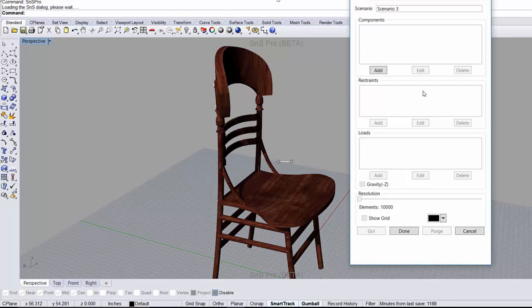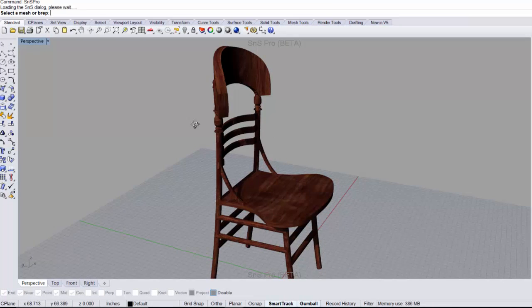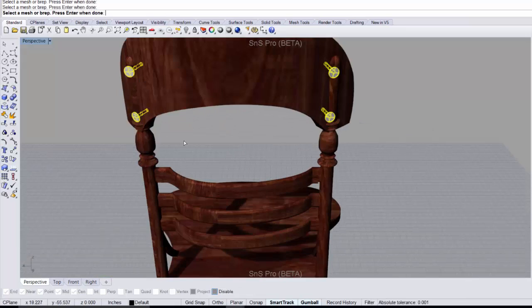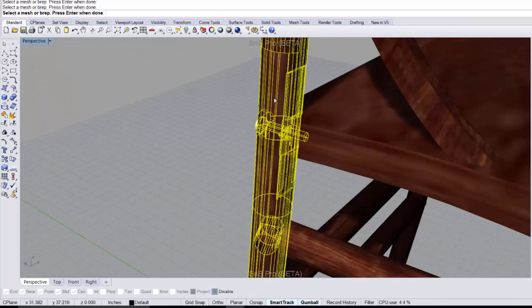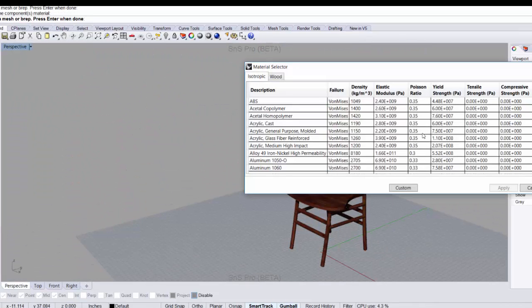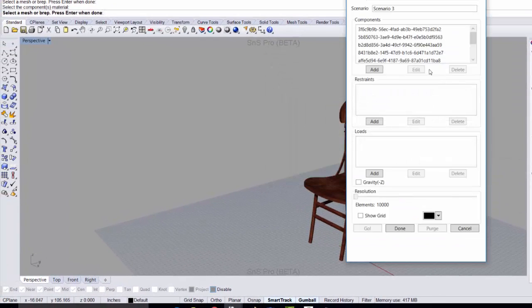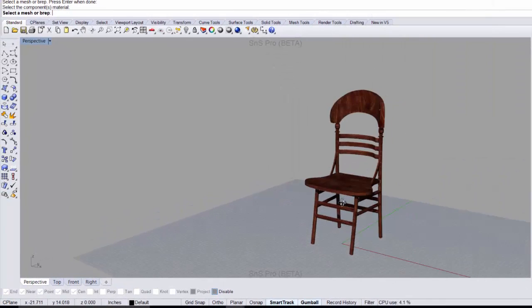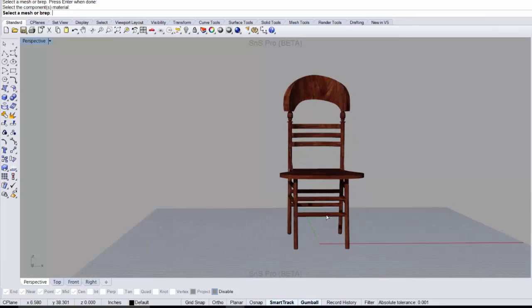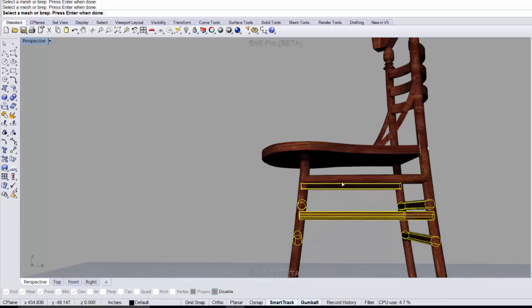Next, add components is selected. Since all isotropic pieces have been designed to be the same material, they can be added simultaneously. All isotropic pieces will be stainless steel. Only wood of the same material and grain orientation can be added simultaneously. To begin, all flat wood will be added to the scenario.